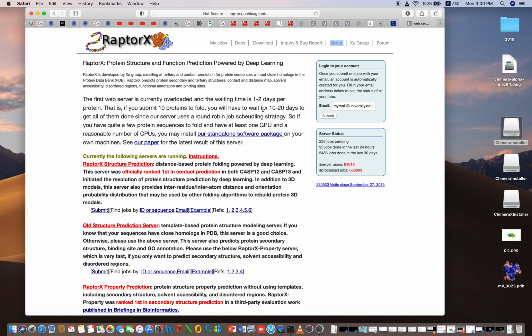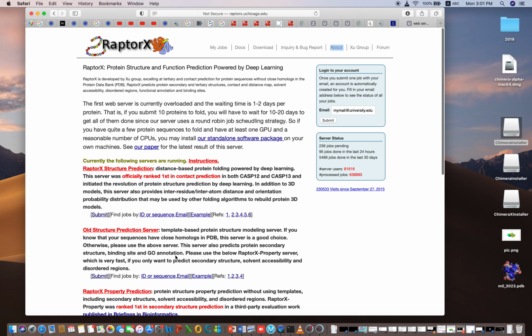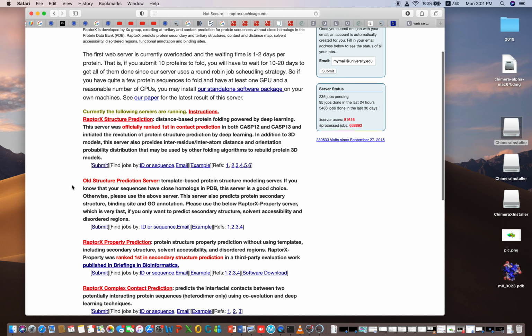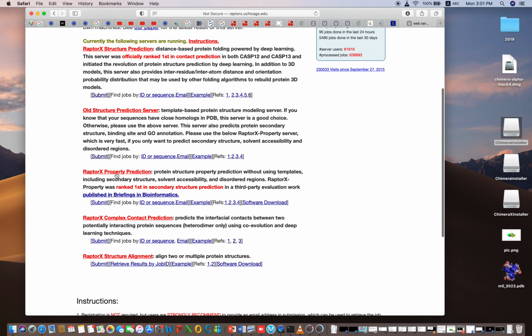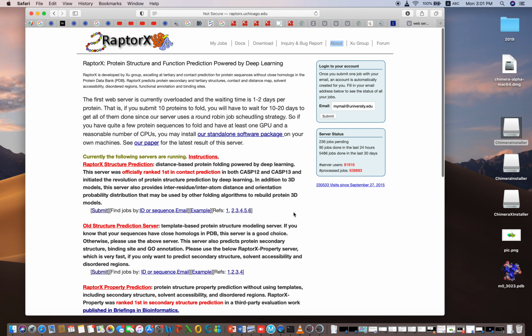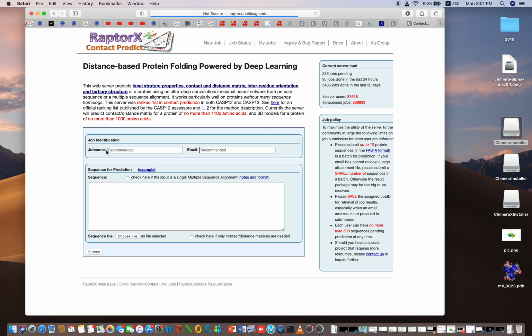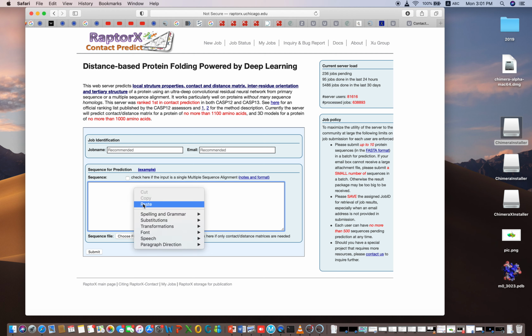From here, if you click on About, they have some papers as well, and you can read these papers about this server. It can predict the structure, the property, the contact, and the structure alignment as well. Now we are interested in the structure prediction, so you will click on this. There is no need to worry. You will just have to put your sequence over here.